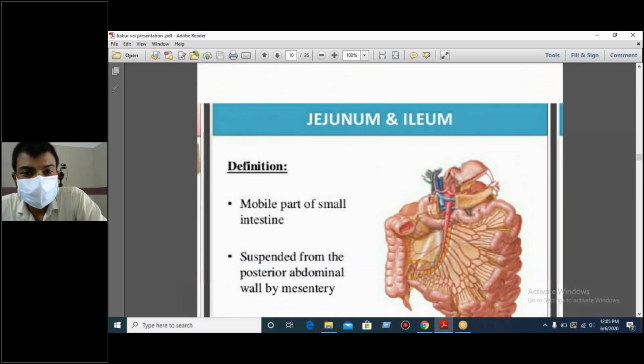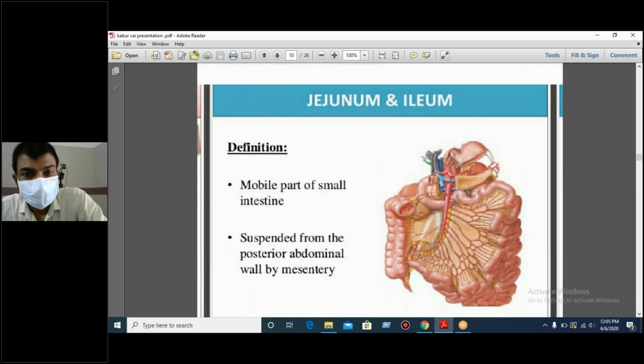Up to this point, you must remember the questions you will face. What is the mesentery? How many borders does it have? What is the root of the mesentery? What are the structures crossed by the root of the mesentery, and what does the mesentery contain? Clear? We have to learn this.